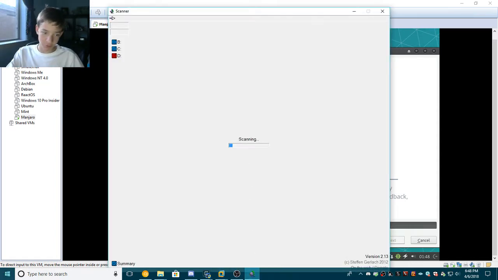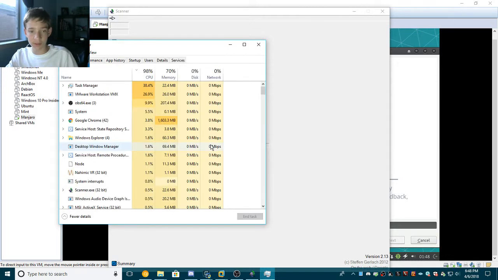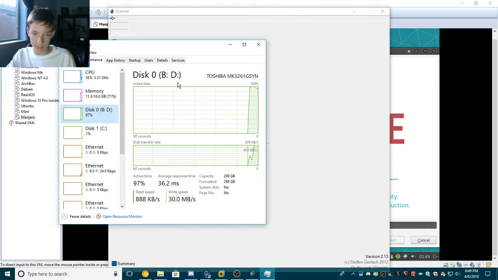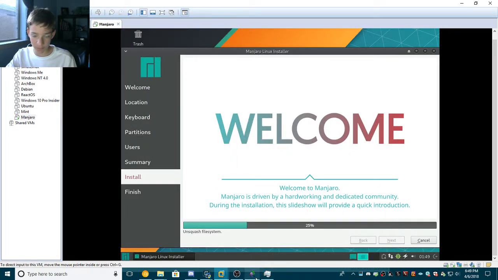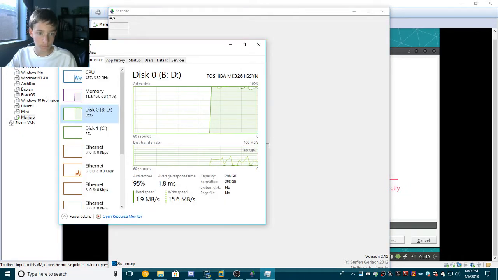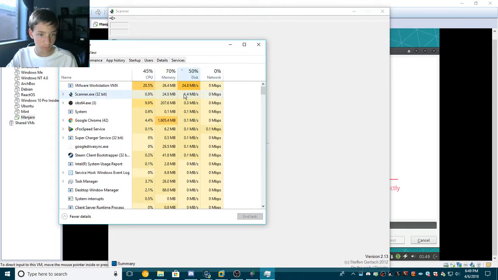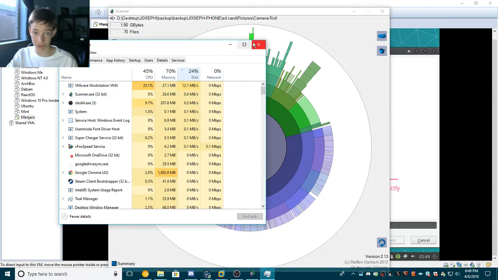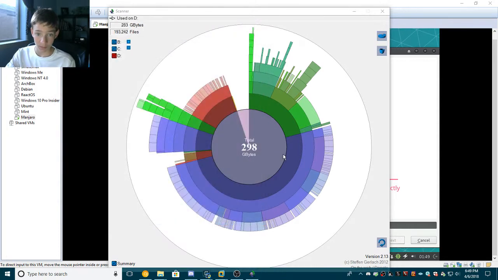Maybe it's because scanner is running. Let's look. Performance. Disk B and D? Oh yeah, B is like RAM disk. I don't know. So when this goes down a little, and no percent. So this is still running at 26 megabytes per second. Scanner is running at 6. This is interesting.